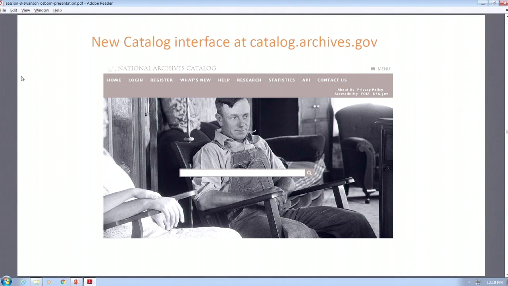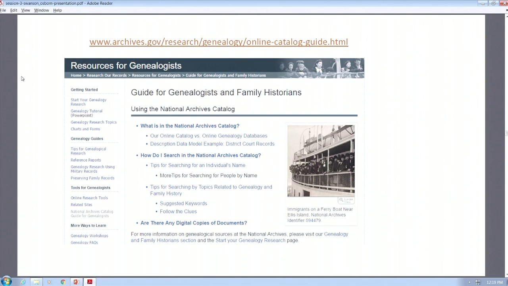Now, our catalog also has a new interface, and you can see the URL to go directly to this page up here at catalog.archives.gov. And this would enable you to log in and get some new expanded functionality with tagging and transcribing. The presentation at 1 o'clock today will go into more detail about how to do this. And there is a guide on using the online catalog on this web page.